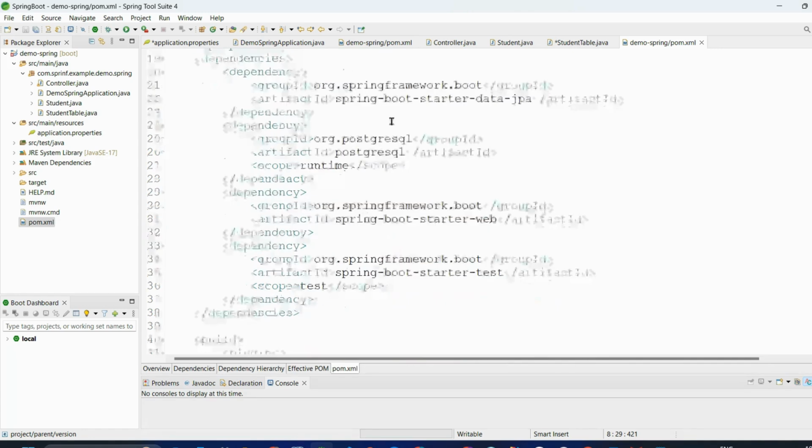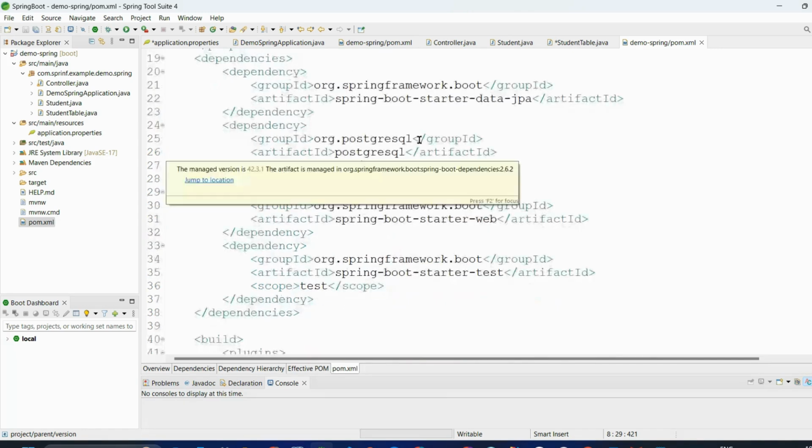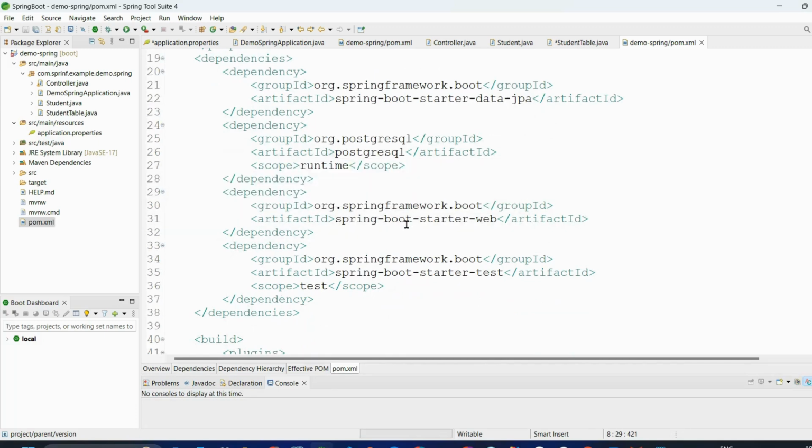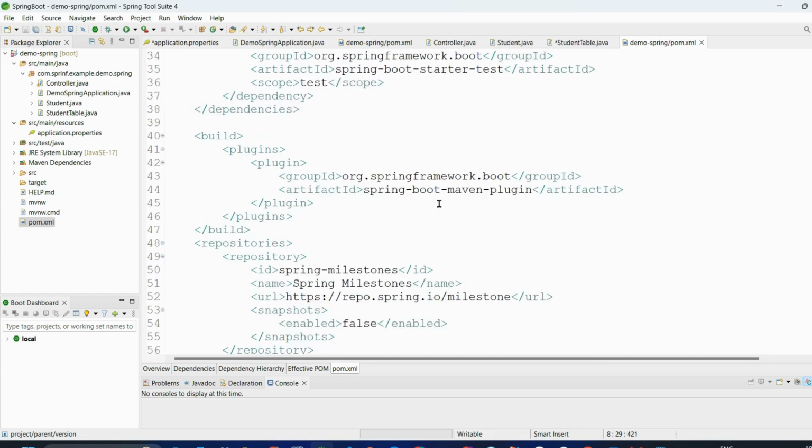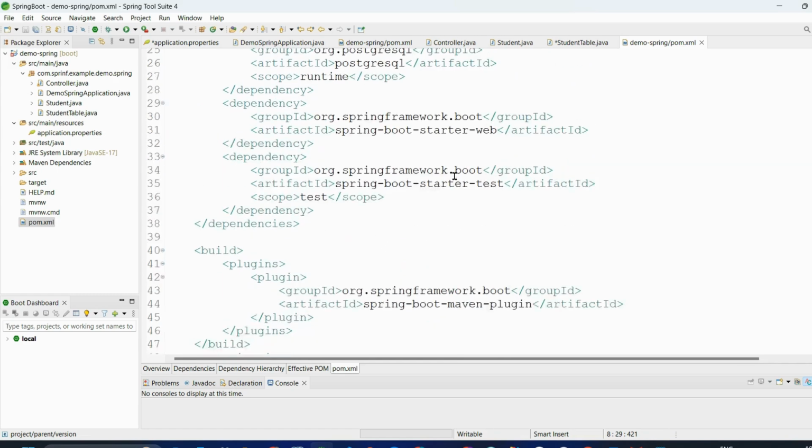Then we need to add the PostgreSQL JDBC driver. This provides a PostgreSQL JDBC driver, allowing your Spring Boot application to connect to a PostgreSQL database. Then spring-boot-starter-web includes dependencies for building web applications with Spring MVC. It sets up the necessary components for handling HTTP requests and responses. And spring-boot-starter-test is for providing testing frameworks like JUnit and others.